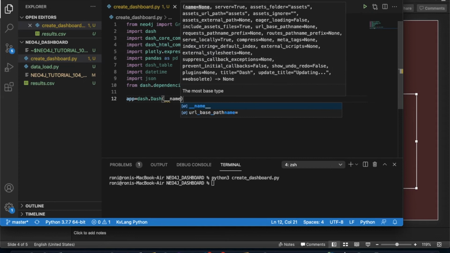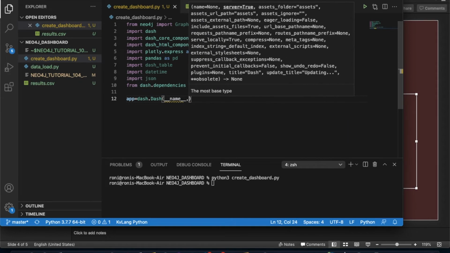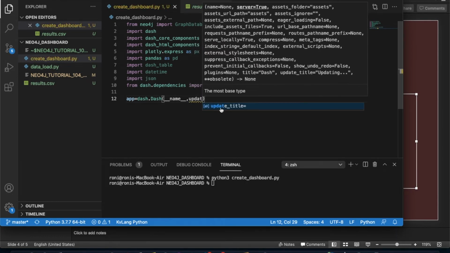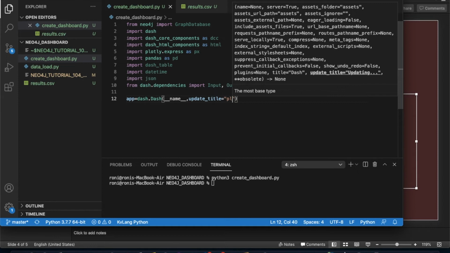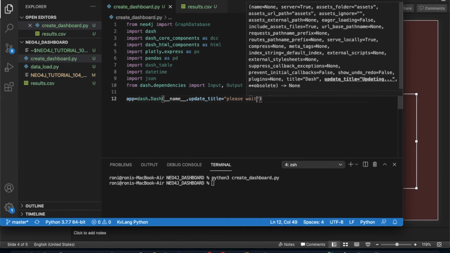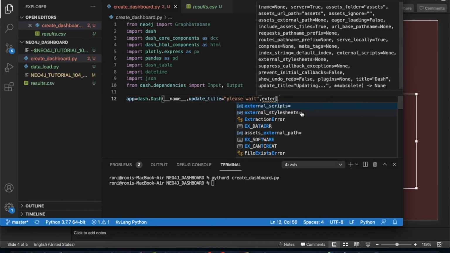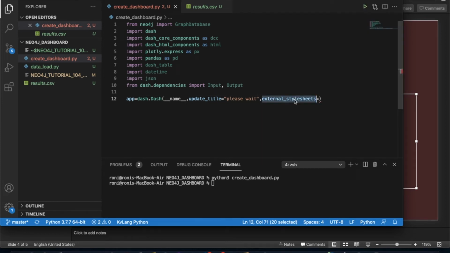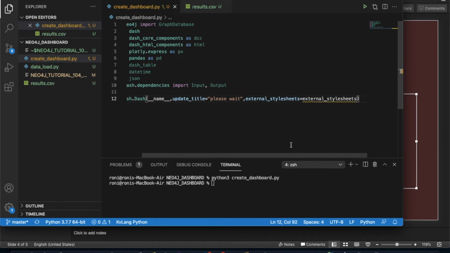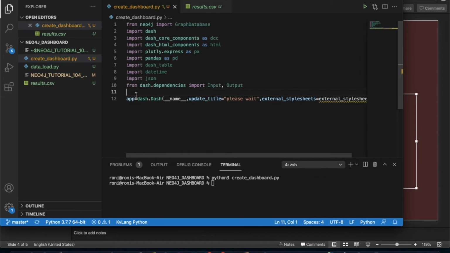Those who are familiar with Flask, for them maybe it will be a bit easy. Update title, maybe I can write please wait. So when something is happening or something is getting rendered, at that time you will get something like that. Then external style sheet equals an external style sheet variable. I don't have this variable yet, but I have created it. Just give me some time, I'll put it over here.